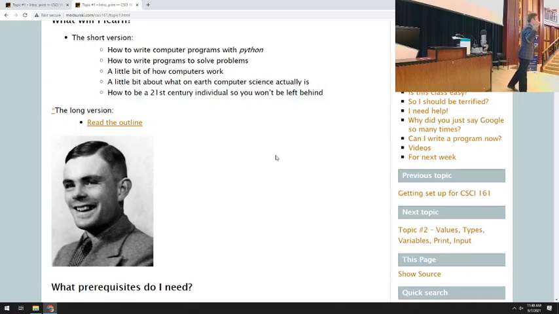This guy was a World War II hero. He's responsible for saving how many millions of lives, potentially. But because of this persecution, he was so excluded, he died. And we didn't have him to carry on contributing to my field. The field that you're studying right here.